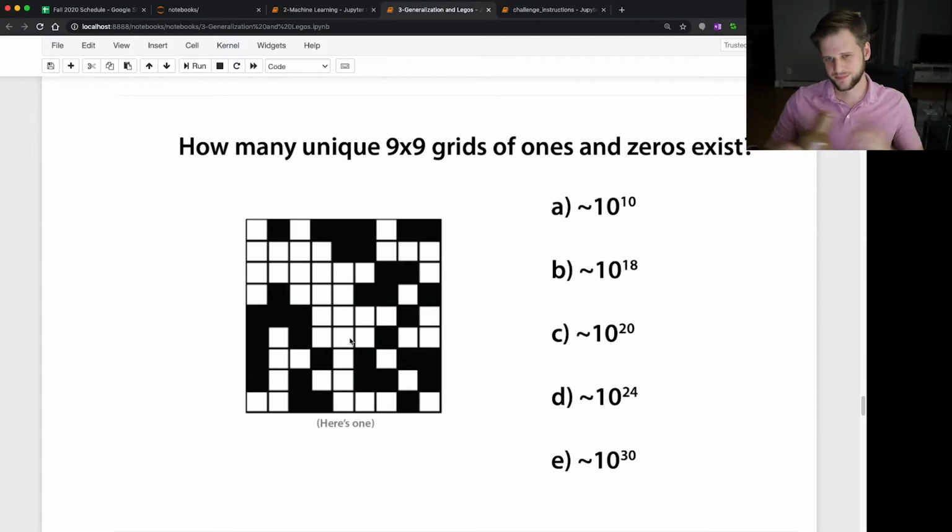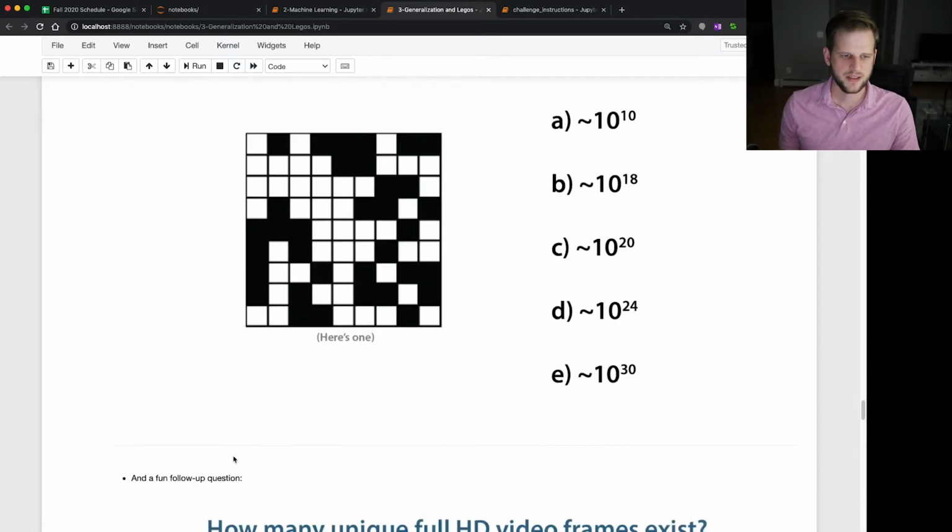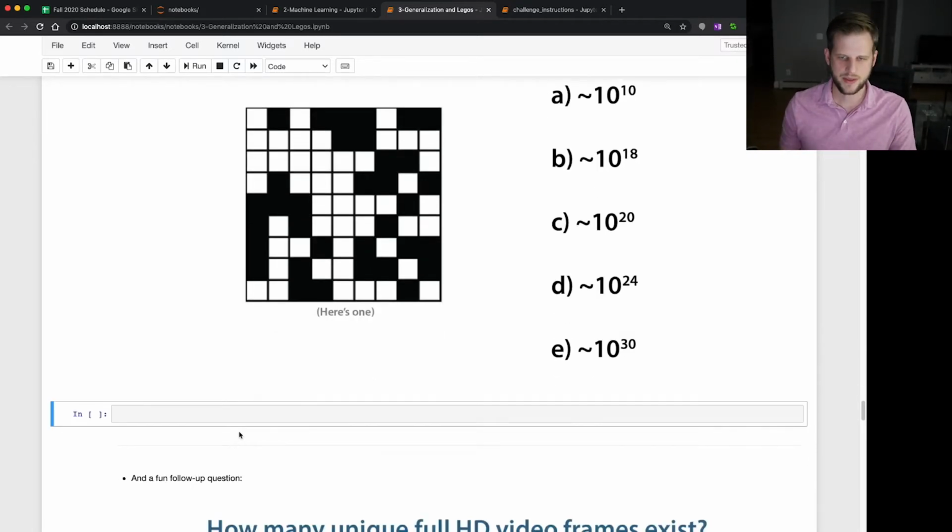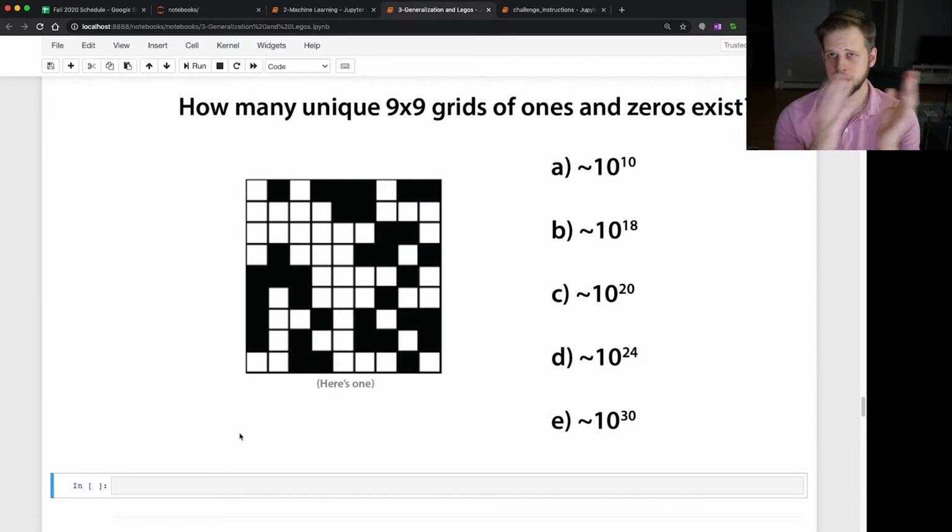Okay, welcome back. Hopefully you have your answer. How many unique grids exist? Let's walk through this. Here's how I think about it. For every individual pixel, how many possible values are there? There are 2 possible values for each grid.